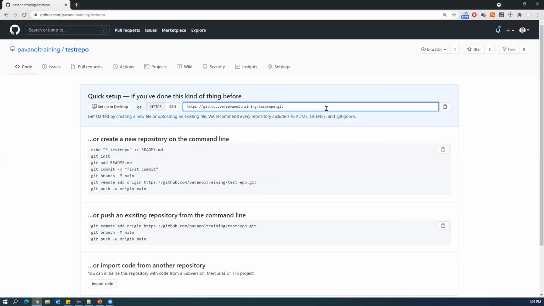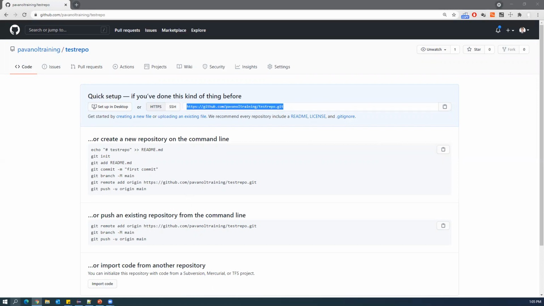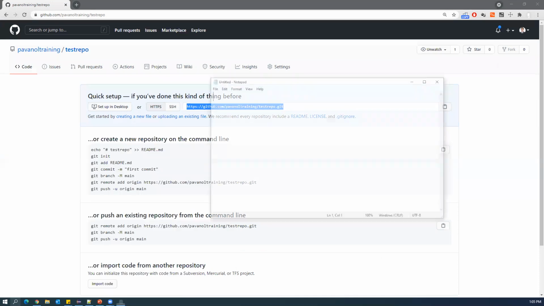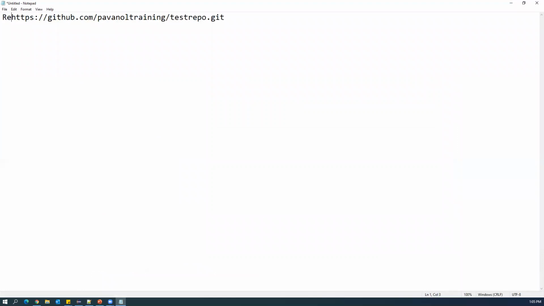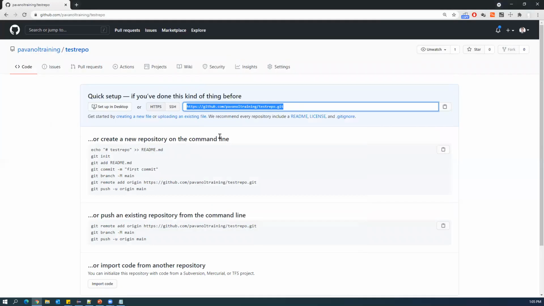So this is the most important one. This is a remote repository URL. If you share this URL with anyone else within the team, they can easily access your repository. This is the most important URL which we need to have, which we have to use for cloning, pushing, everything. We use this URL. So let us capture this URL in the notepad, so later I'll use it. Okay, so this is my remote repository URL.